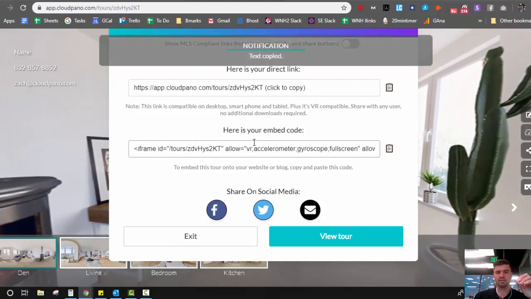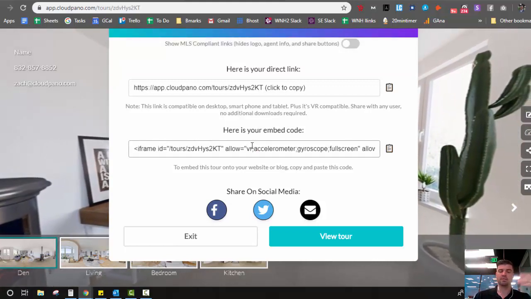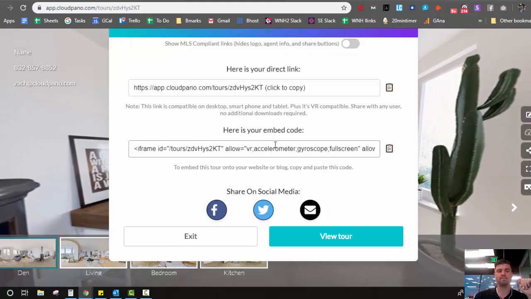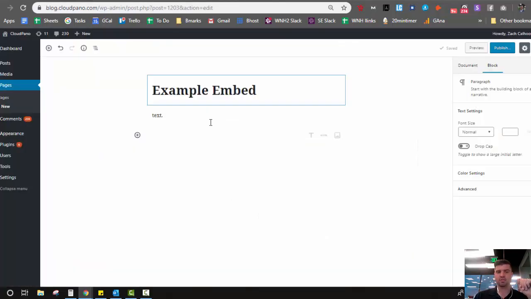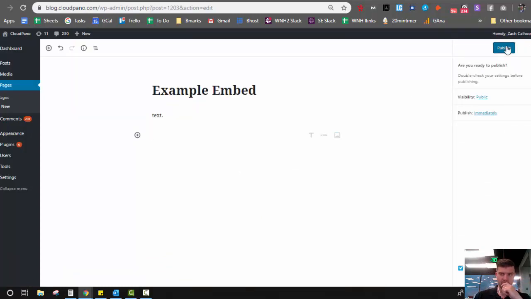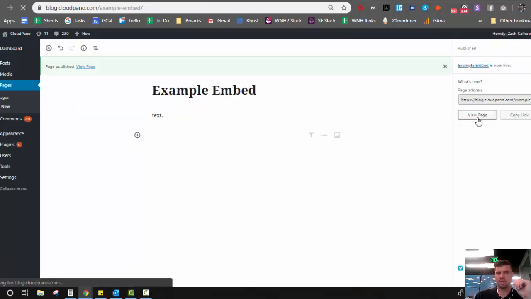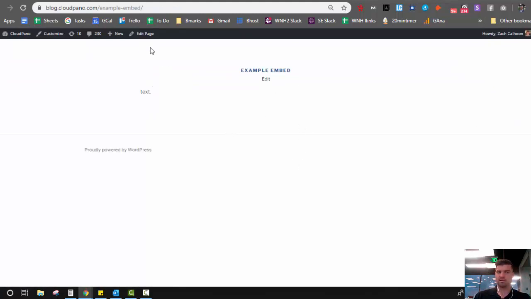So I'm going to click it. It's going to copy to my clipboard just by clicking one time. I'm going to go back to this page I showed you earlier. Before I add this in, I want to click publish and show you what it looks like. Okay, so here's the page. It's a blank page, nothing to it, right?